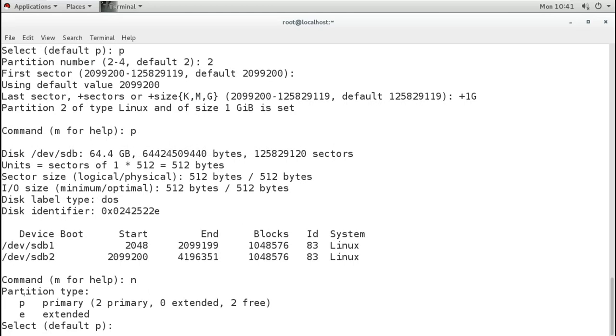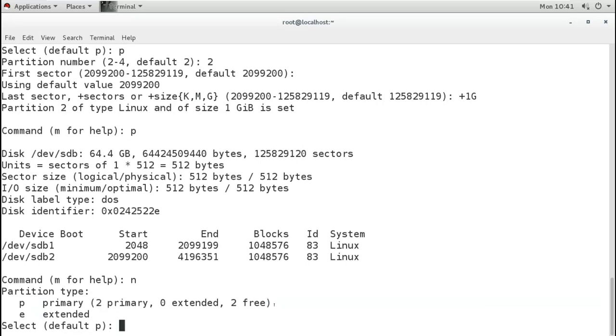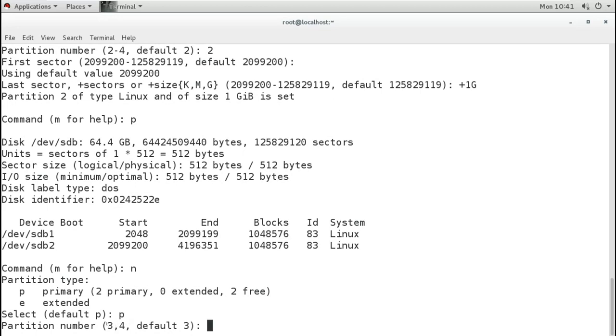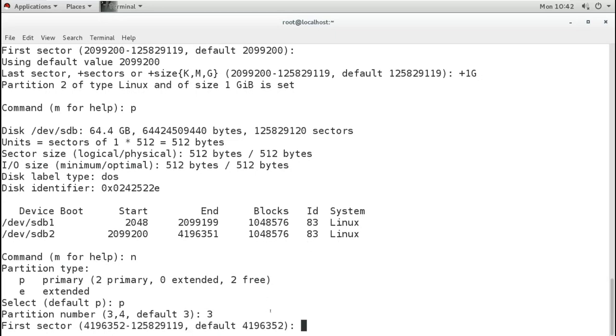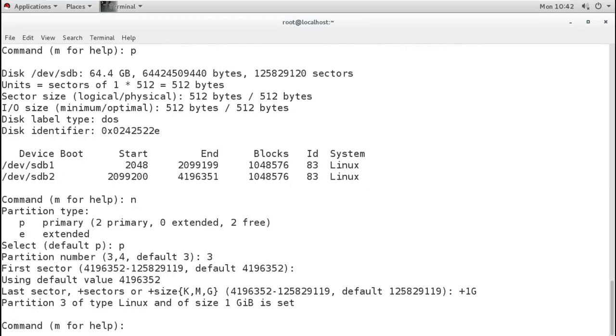Now again I will create a new one. Again it is saying you can create primary or extended. Two primaries are already created, and you are remaining with only 2 partitions, so you can only create 2 more. Default is P, so I'll go with P. Now we have only numbers 3 and 4, and default is 3, so I'll go with 3. I will go with the default beginning, and here I will give 1 GB so that I get a 1 GB partition.